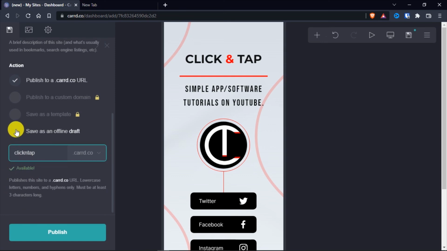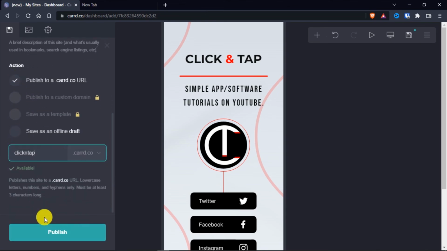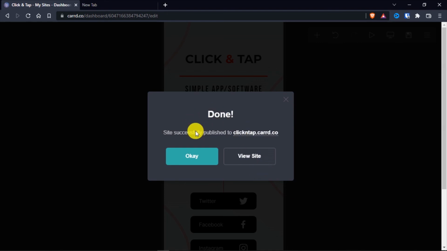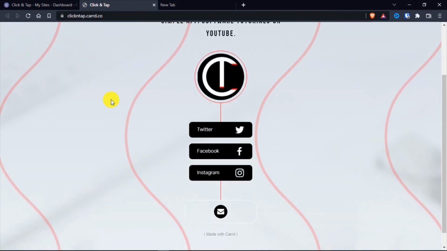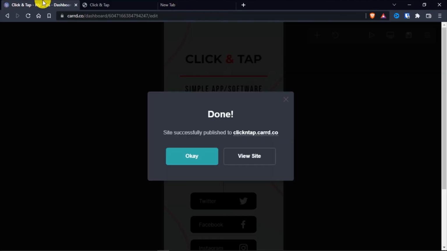You can click on draft if you want to save it as a draft, but I doubt you'll be able to save the username. Yeah, you can't. So just select publish, and then just click publish. So after that, it's going to tell you that it is done, so you can view the site. So this is what it looks like. Oh, I forgot to change the border here. Okay, let me do that.